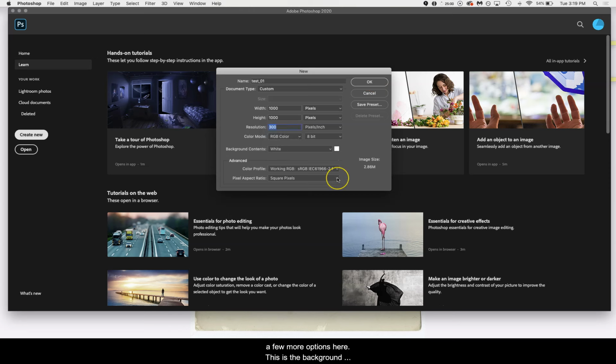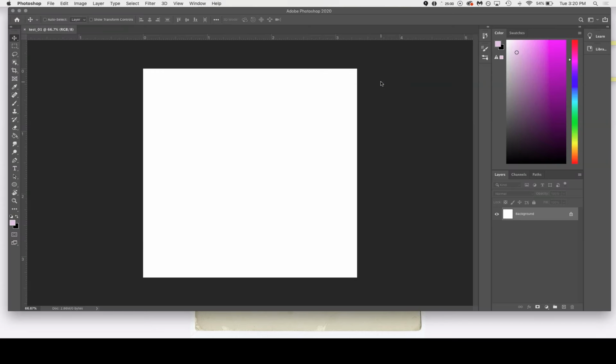We have a few more options here. This is the background contents. The standard default is white, so we can change that later. These more advanced steps, this is something that when you get further along in digital drawing, or you're working a very specific project, maybe with a client, that you might want to mess with these. Right now, the width, height, resolution, color mode is all you need to know before you get started. So the height, the width, my resolution is everything I want it to be, and we are going to hit OK. Voila, here is our file before we start working.